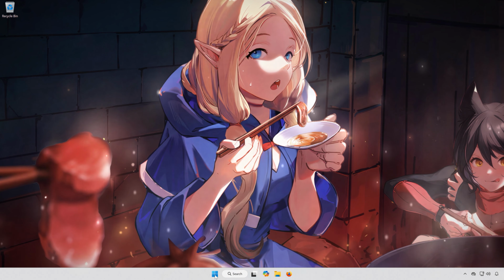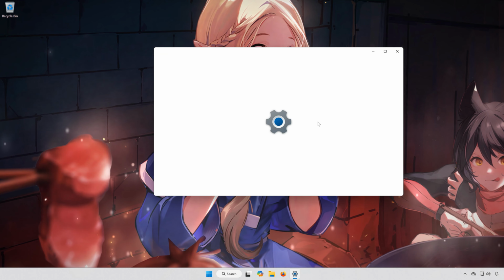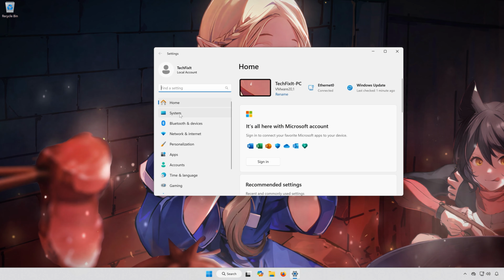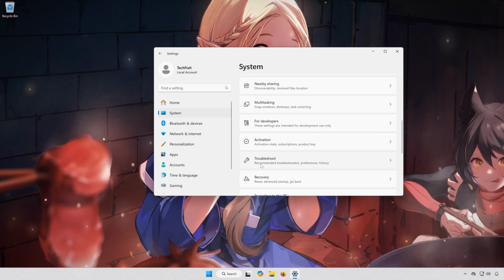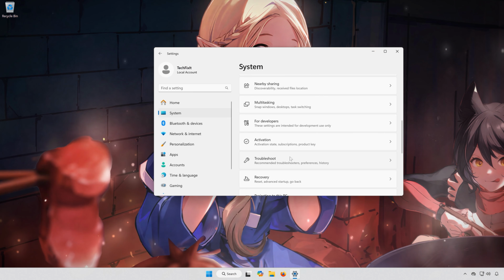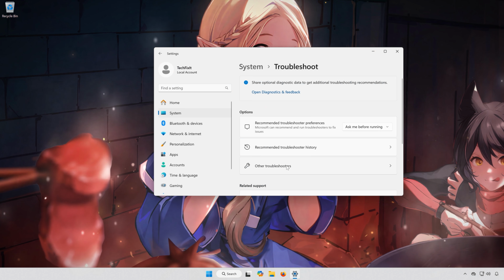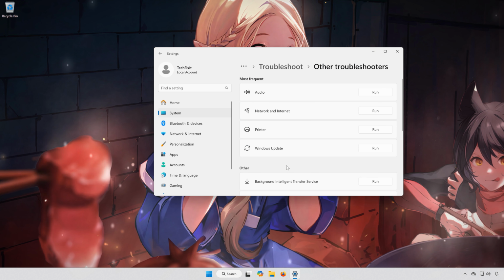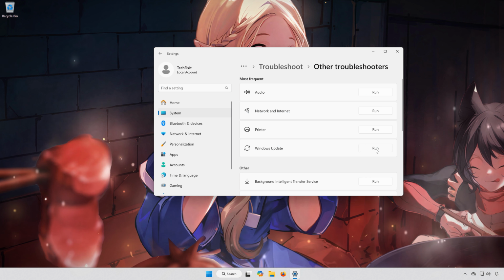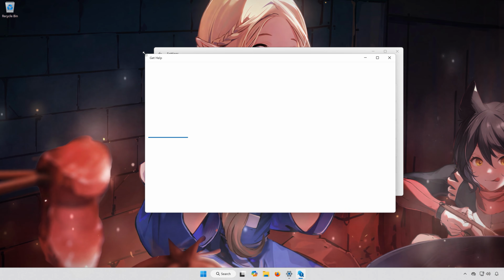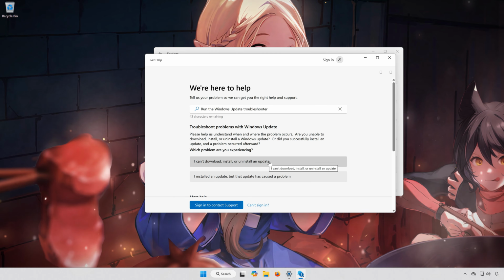First, open the Start menu. Open Settings. Open System. Open Troubleshoot. Open Other Troubleshooters. Locate Windows Update. Press Run. Click on I can't download, install or uninstall an update.